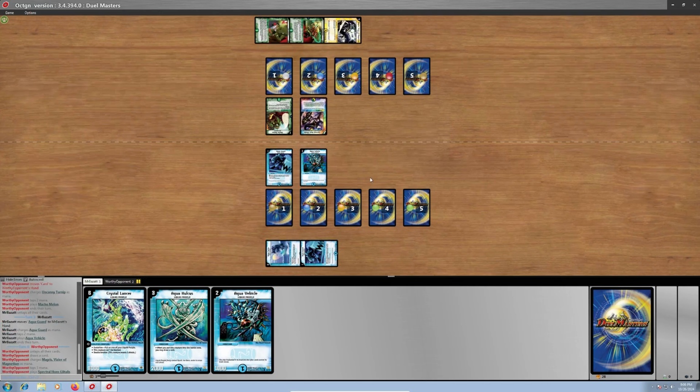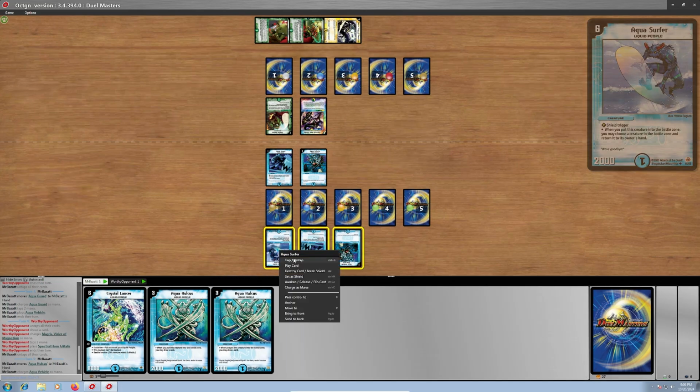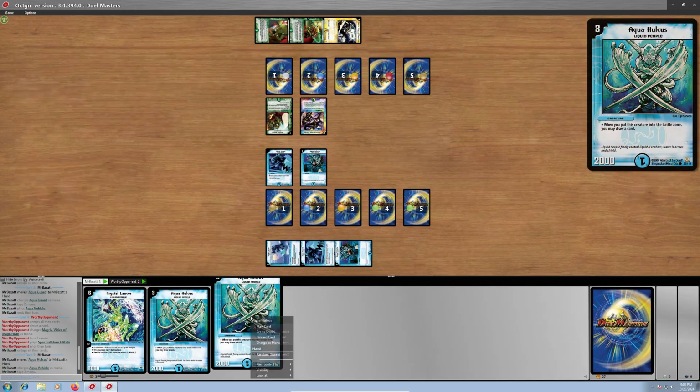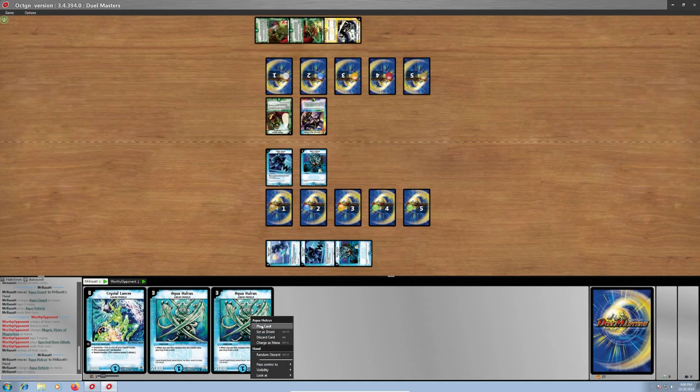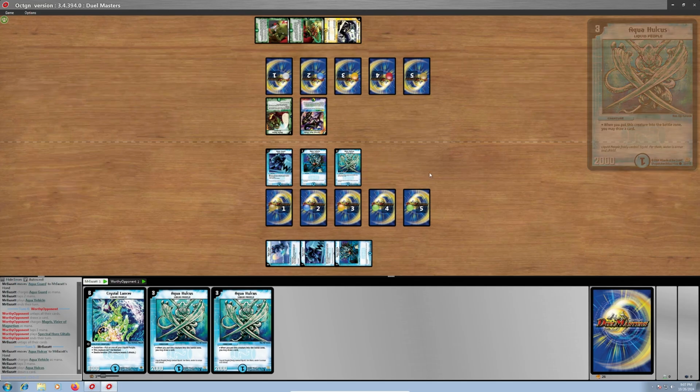Once again, you see how my mana is untapped. As soon as my turn starts, it automatically untaps for me, which is nice. I will draw a card. And let's say that I want to charge an Aqua Vehicle and I want to tap this mana to summon an Aqua Halcus. Now, as soon as I hit play card, you will see a window here that appears that asks you if you want to draw a card or not, because Aqua Halcus says when you put this creature into the battle zone, you may draw a card. So you're asked if you want to draw this card. If you hit yes, it will automatically draw the card for you.